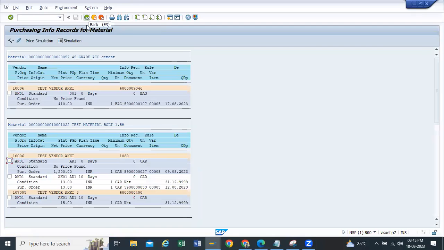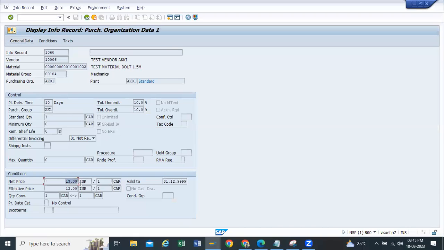In that way, you can extract the list report of the info records and all. No issues. Okay, are you clear about it right now? This is where the price is shown. Whatever price you maintain in the info record will be shown here automatically. Or the last purchasing price, whatever condition records are available, will be shown here.